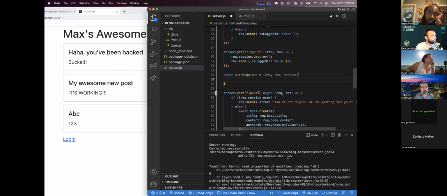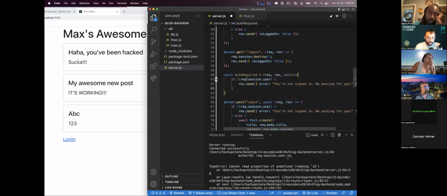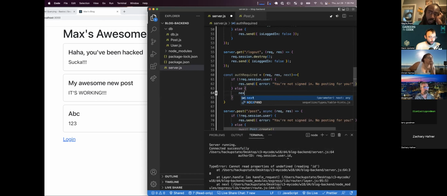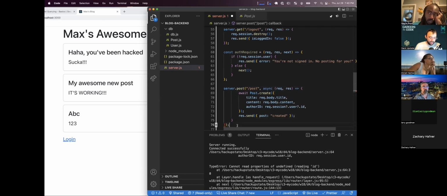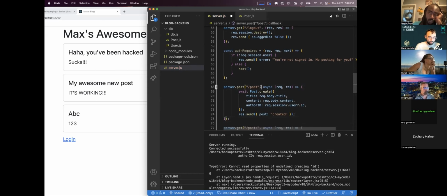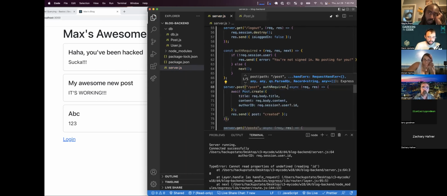But in my authRequired, what I can do is take this exact same check here, and I can say if the req does not have a session, send back you're not signed in. Else, go on to whatever the next function is. Then up here, what I'm able to do is take out that if and put it right here to say that the auth is required.